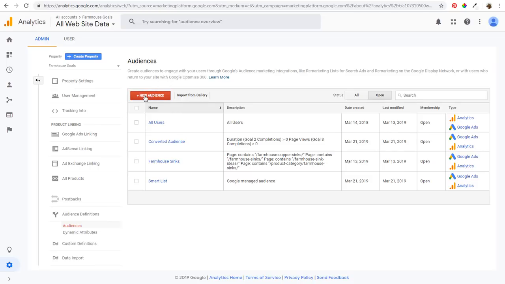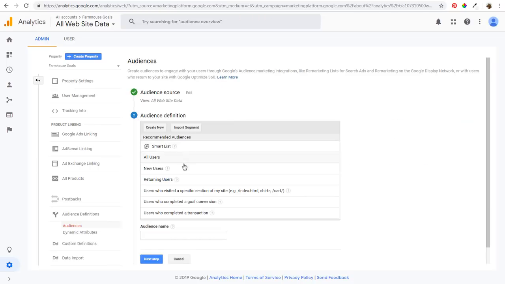Now what you can do is click on new audience here. So you have a lot of different options here. You can click on create new, import segment. So those are some different options at the top. You can do users who have completed a transaction. So let's just say you have a Shopify website, someone completes a transaction on your website. You can create a separate audience for that. Users who completed a goal conversion. So I just showed you that in the previous step.